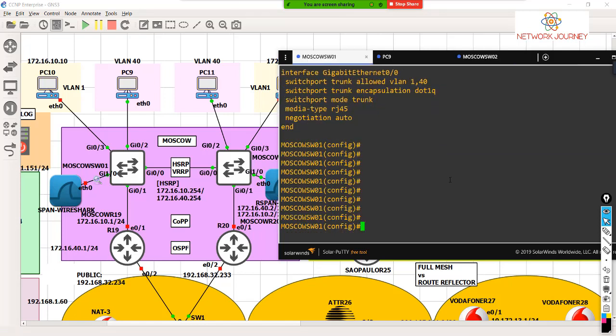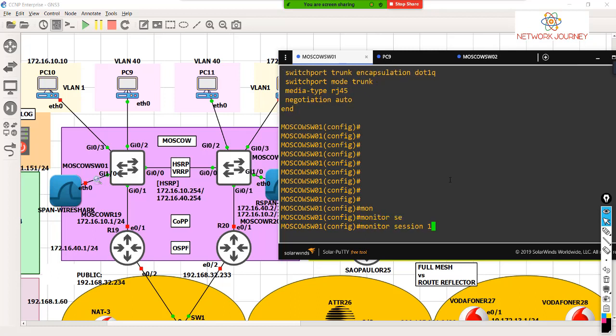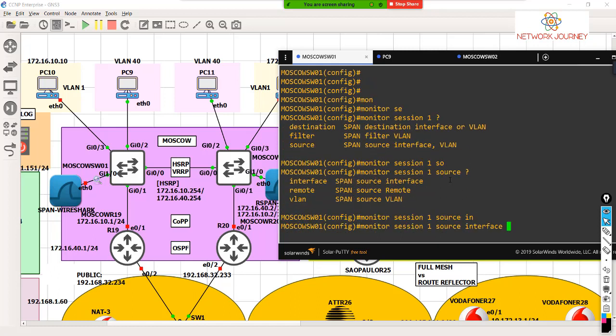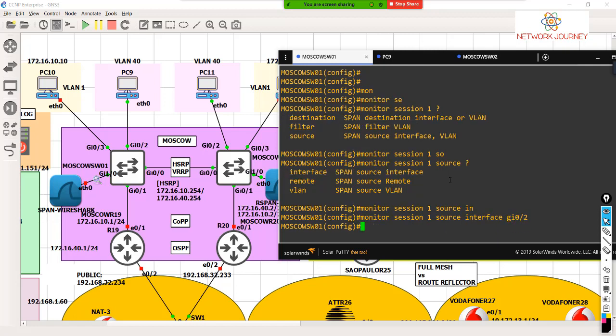Now let's come to the source and destination configuration. I'll say monitor session 1. Who is my source? Let's go with interface. I say that interface 0/2 is my source, and you also have to define who is the destination. Even though it's a remote span, the destination will act as your interface facing switch 2. So I say destination.